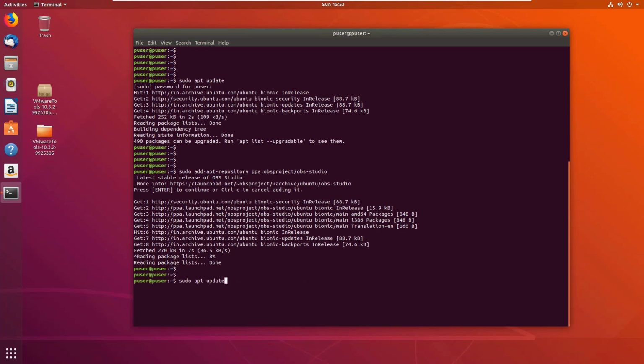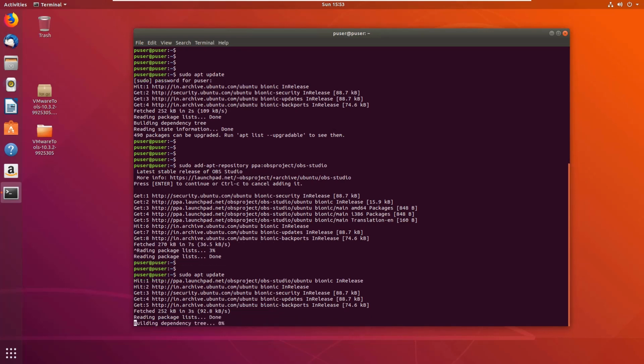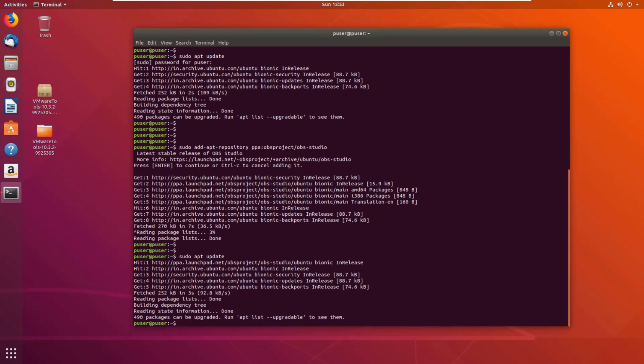So then run this sudo apt update command again. When you run it again, you can see the repository which you added here. See the repository which you added.